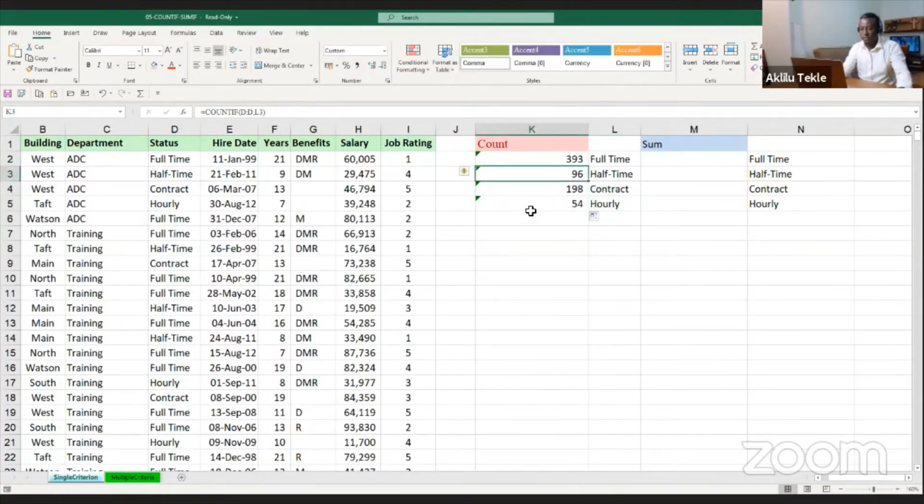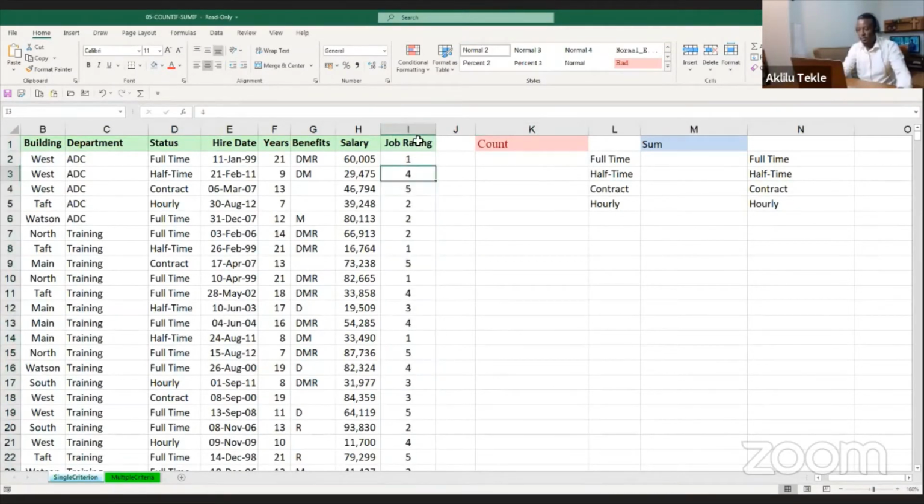I have 96 employees working as half-time, 198 working as a contract basis, and 54 hourly basis. But we can take the formula a bit further. So let me delete this. Now our criteria is count the number of employees. Now this is their job rating. We're going to base on this.